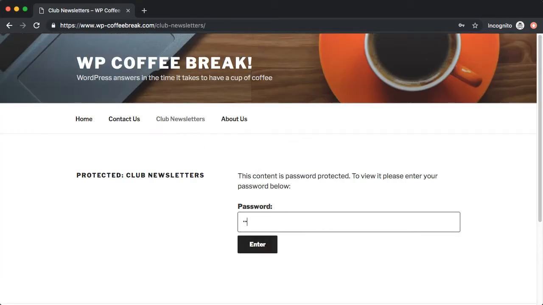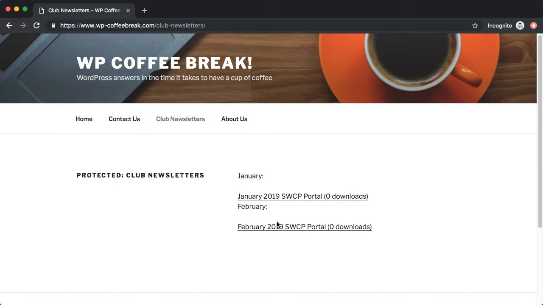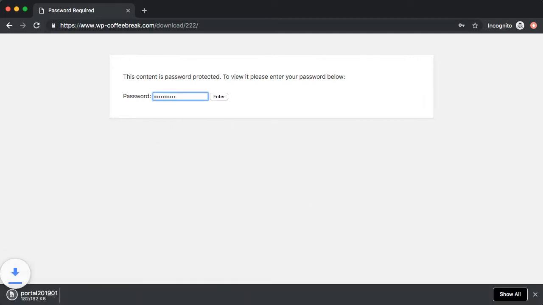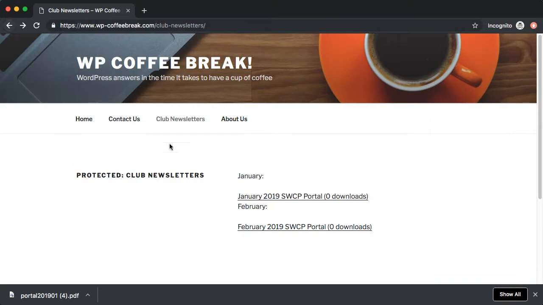I have to enter the password to view the page. Then when I click any of these PDF links, I have to enter the password for that PDF. I used a different password for this page and for the download files. If you were to use the same password for both, you would only have to enter it one time. Any further files which have the same password will be served up without having to enter it again. It's up to you which approach makes the most sense for your site.